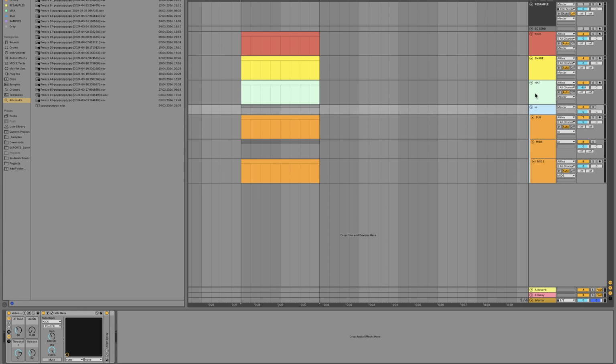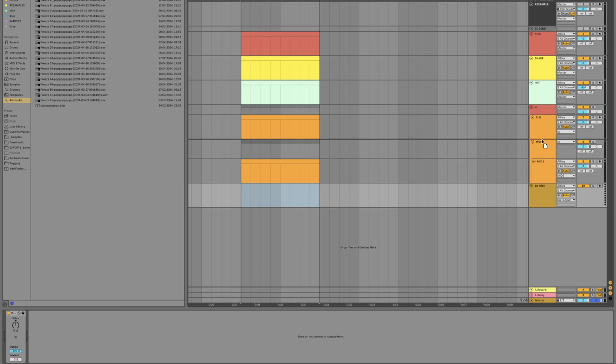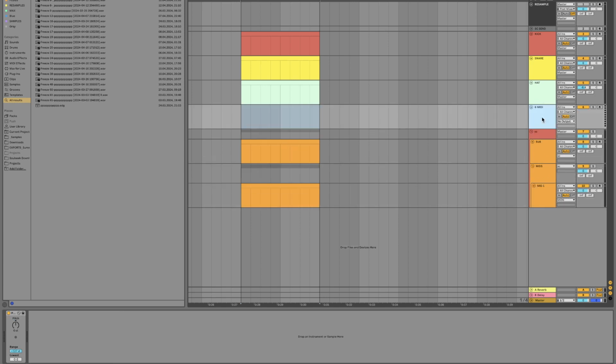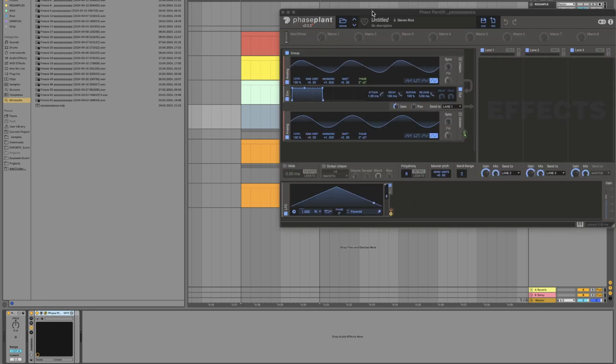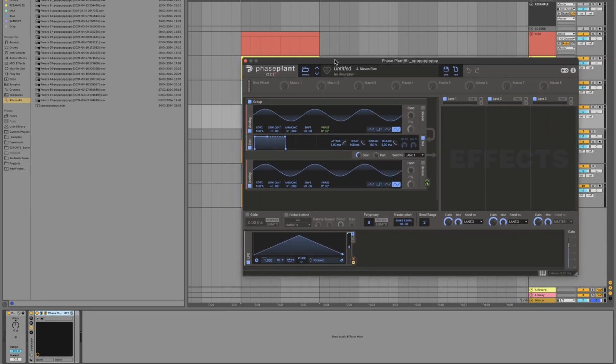Yo, yo. I just want to hop on here real quick and show you guys how I use Phaseplant. I get a lot of questions on Phaseplant, and I think a lot of producers are a little intimidated by it for whatever reason. But once you get yourself set up and get the signal flow down, this synth is the most powerful thing that I've come across.